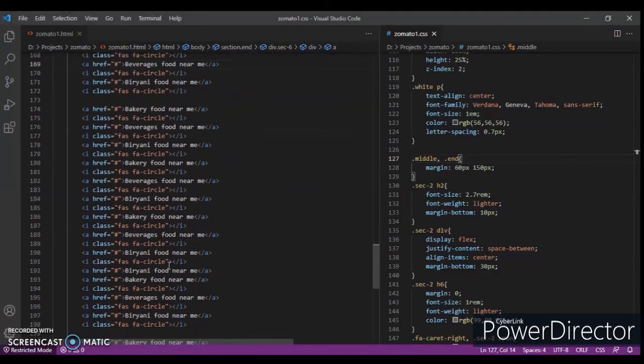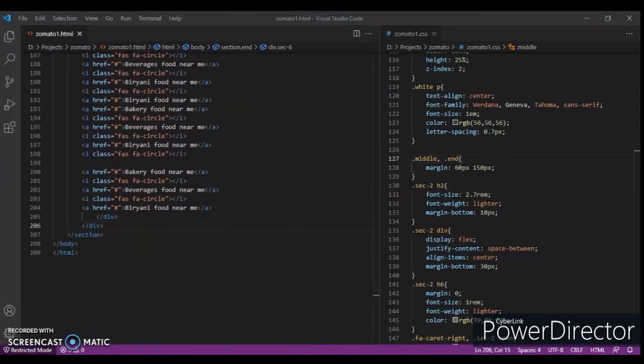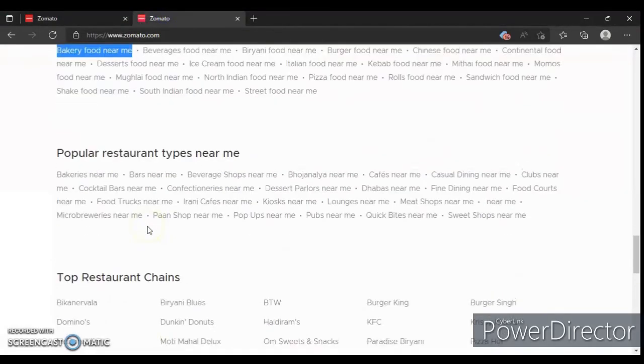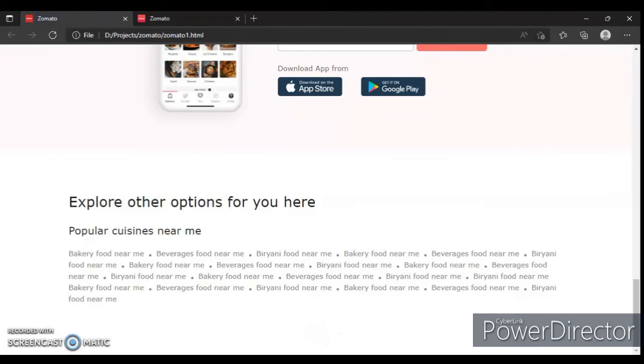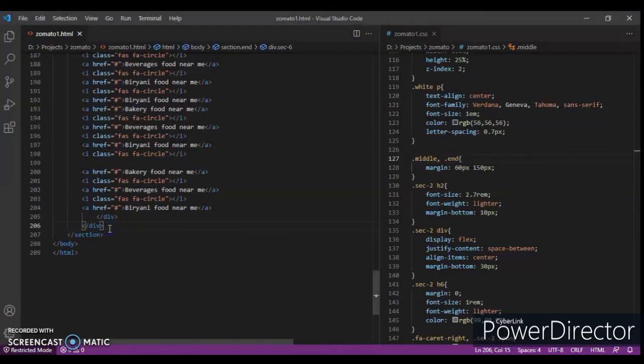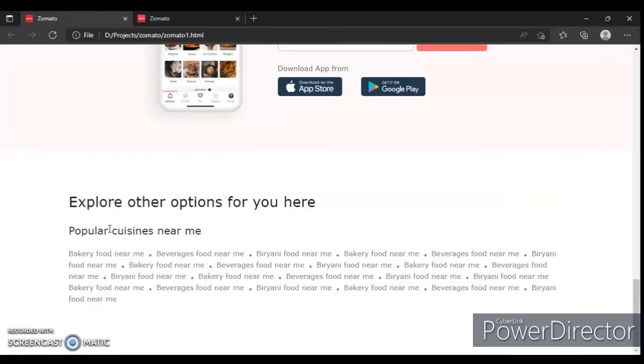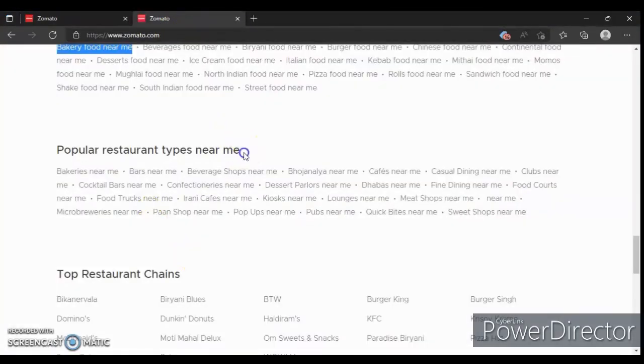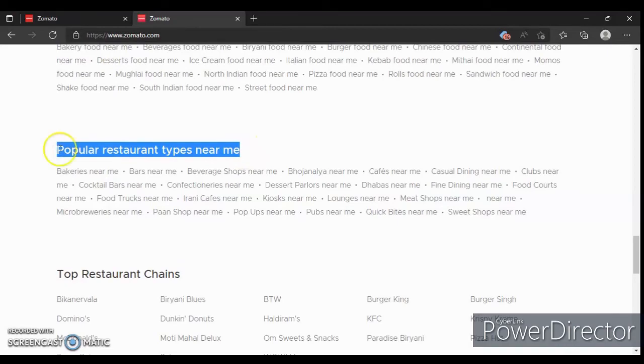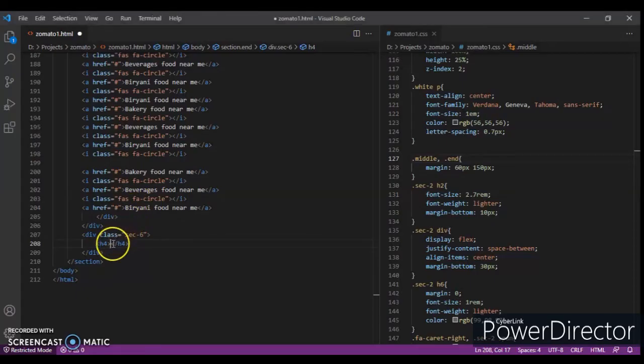Now write the HTML code for this section. Popular restaurant types near me. Open code. Create a div with the same class section6, and again create an h4 tag and write popular restaurant. So I'm not wasting time, just go there and copy, paste.